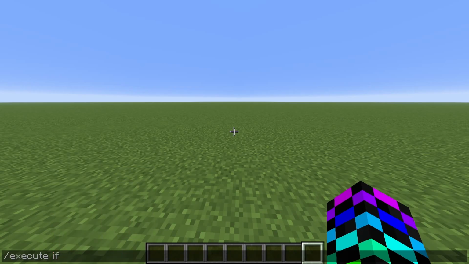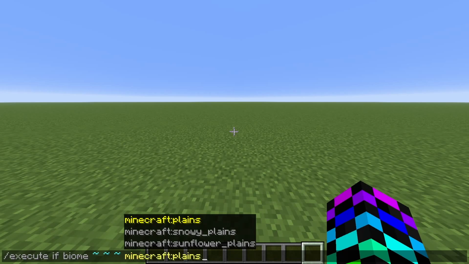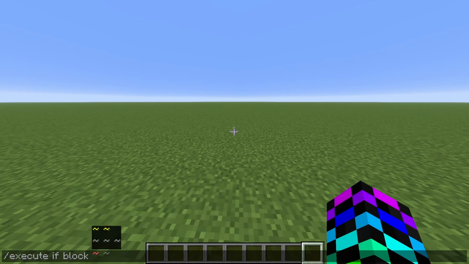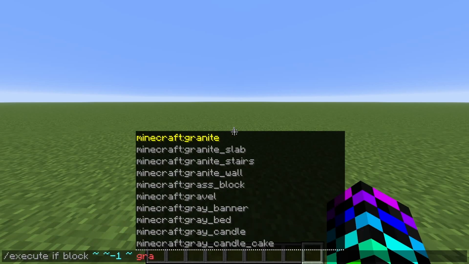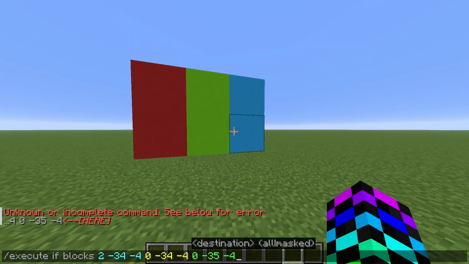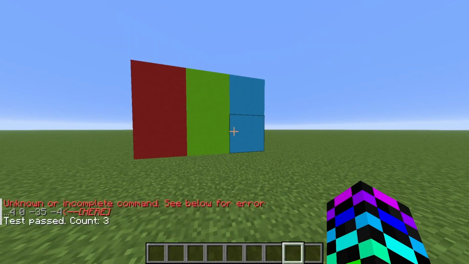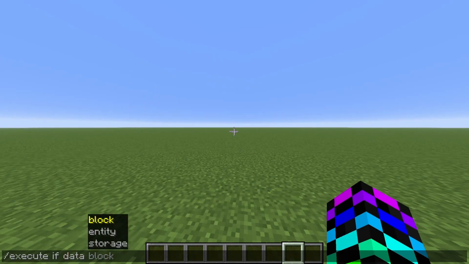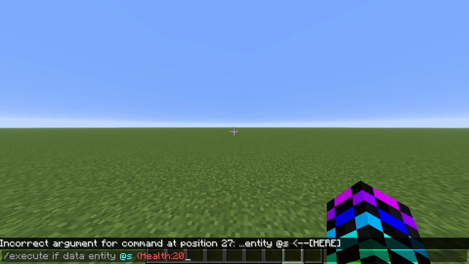If makes a condition check from one of the following conditions. Biome checks if the biome at the specific location matches the given biome. Block checks if the block at the specified location matches the given block. Blocks checks if the blocks from one location match the blocks at another, works the same way as /clone. Data makes a data check, like /data get, but making a comparison to the given data.